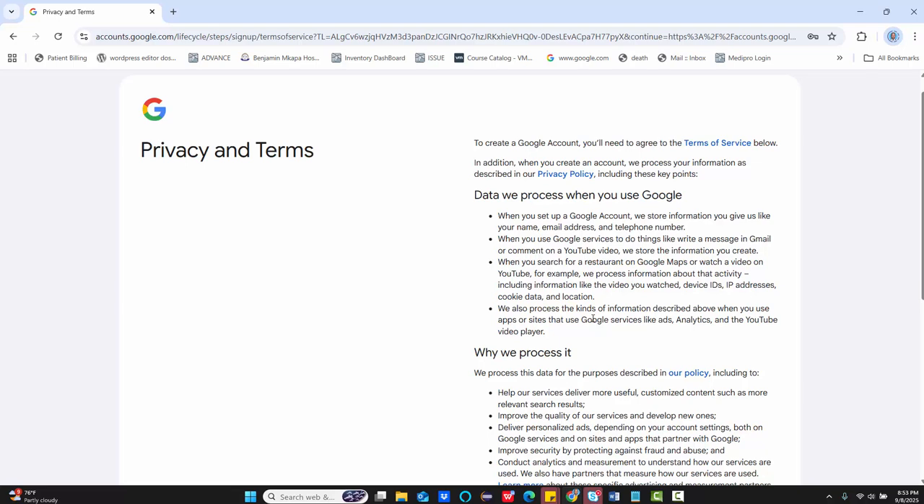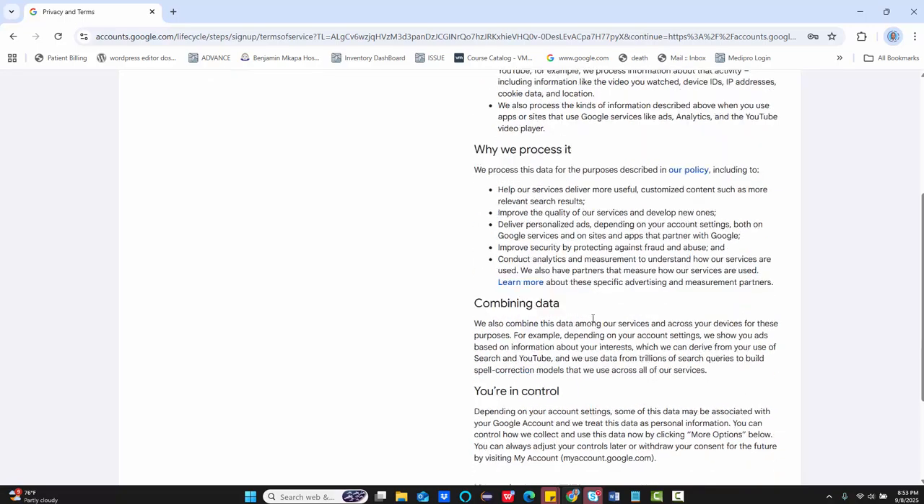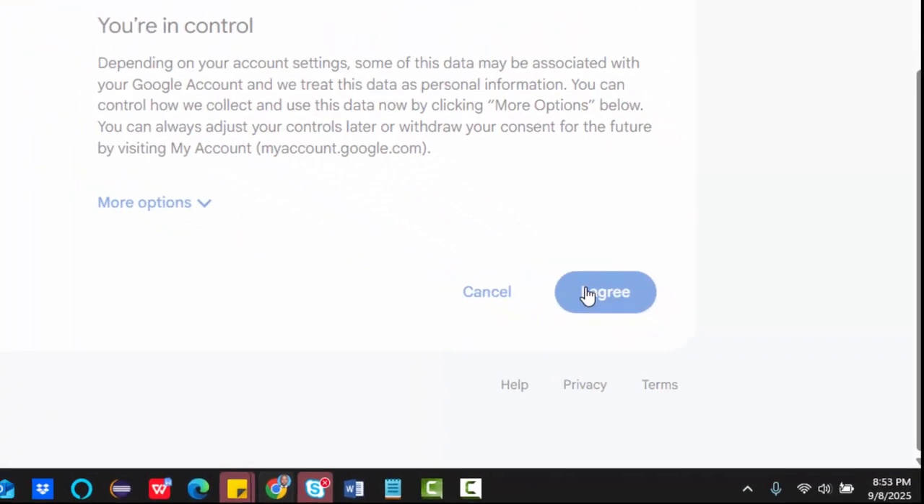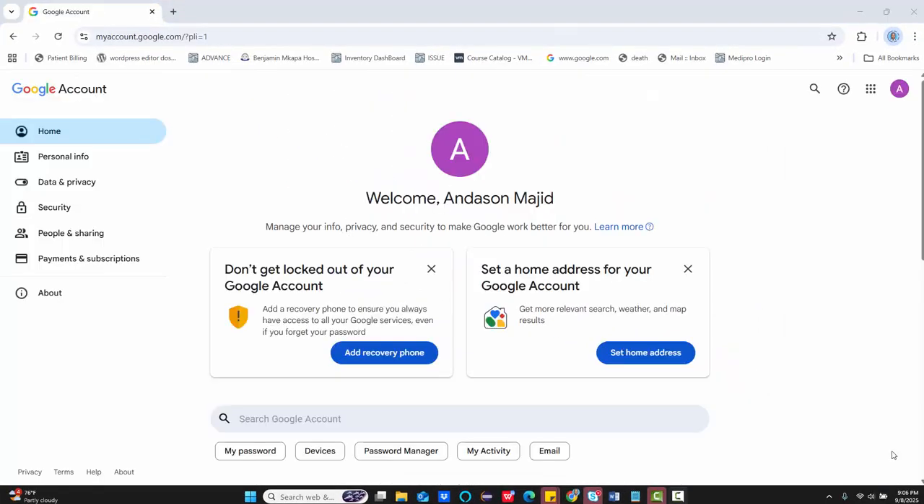See, once you click the next button, Google will ask you to agree to the terms and conditions below. Click agree. Once you click the agree button, your Google account will be successfully created. And now you can start enjoying amazing Google services, as I told you before.